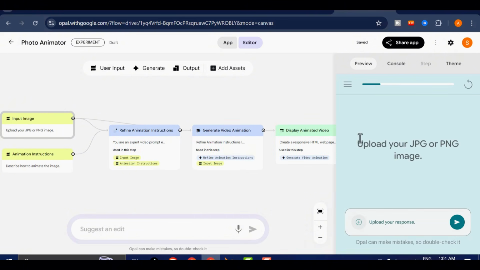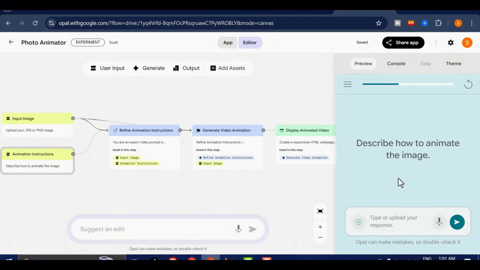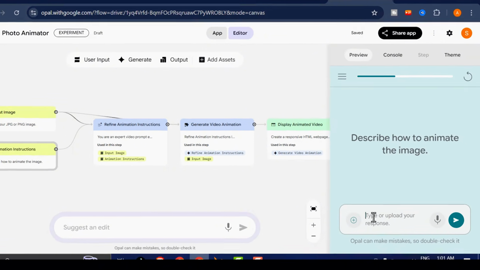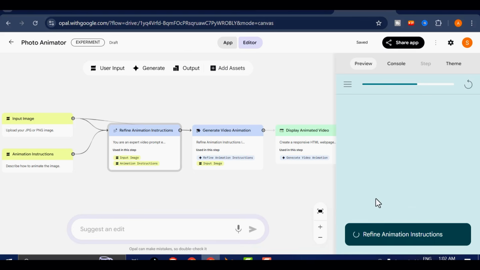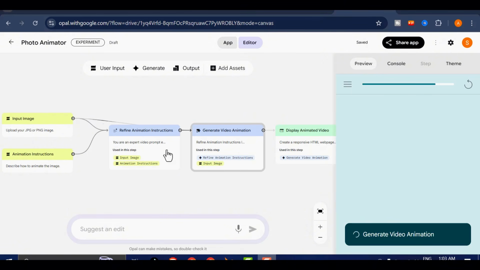The first prompt asks me to upload an image, but I am not going to do that right away, so I simply press Enter to skip it. My current focus is on generating a video from text. I paste my prepared video prompt, press Enter, and let the system work. Do not worry. I will also show you how to animate an image in just a moment, so you will have a complete understanding of both features.